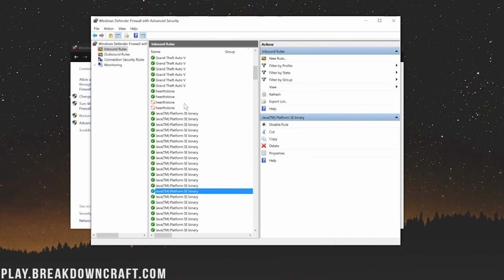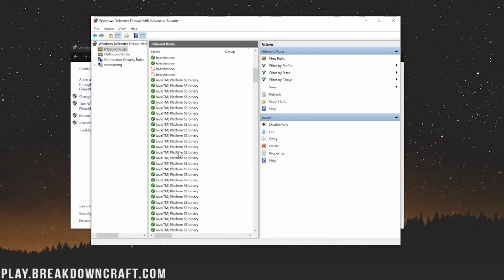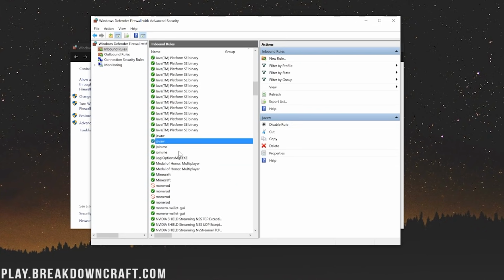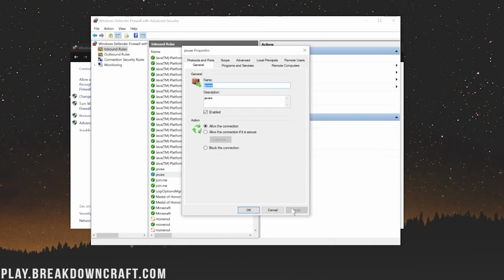You need to do this for every Java thing that's here, whether it's Java TM Platform SE Binary, Javaw, whatever it is. If it has the word Java in it, you need to enable it here by clicking on that Enable Rule, or by clicking on Properties.